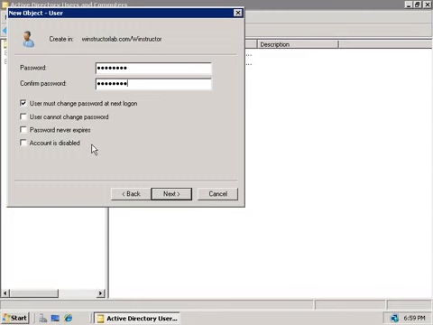Lastly, we have the "Account is disabled" field. Now, in most cases, you'll be creating accounts for a person or a service to use immediately, so you won't likely use this option very often. But where it is useful is when you're creating accounts for people or services that won't be using it straight away.